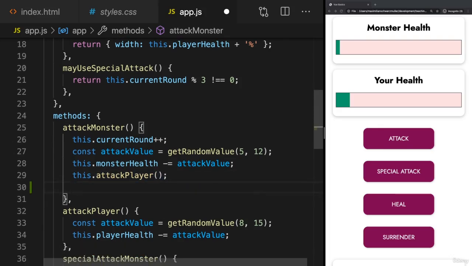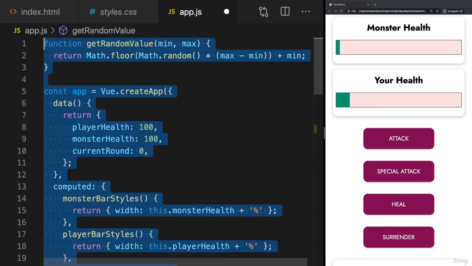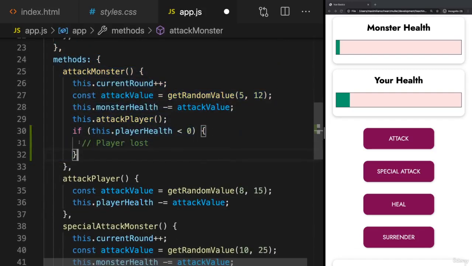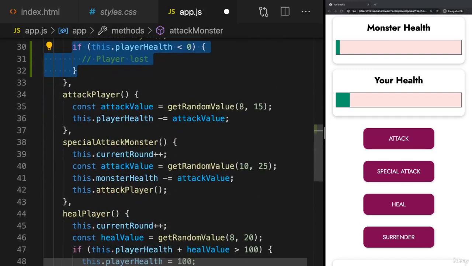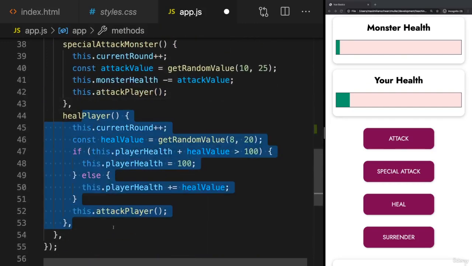So after both the monster and the player got attacked, here we could check if this player health is smaller than 0, in which case the player lost. And we could check if maybe also the monster health is below 0, and so on. But we would have to repeat this check in the special attack monster function and also in the heal player function, because maybe we healed ourselves, but the monster still dealt too much damage and we still died.